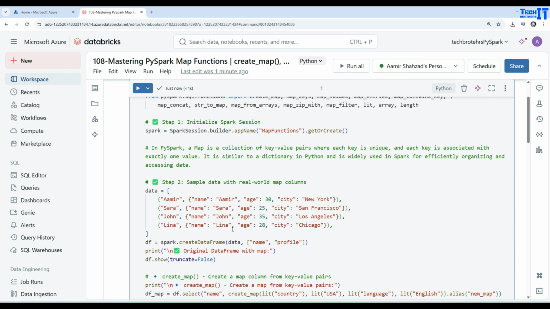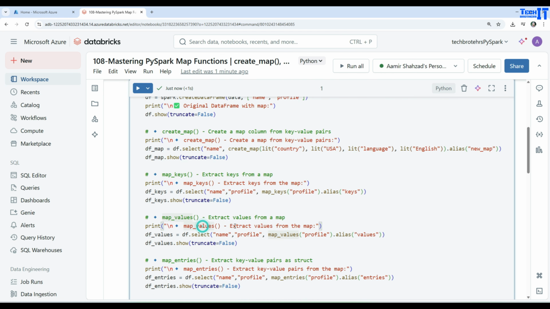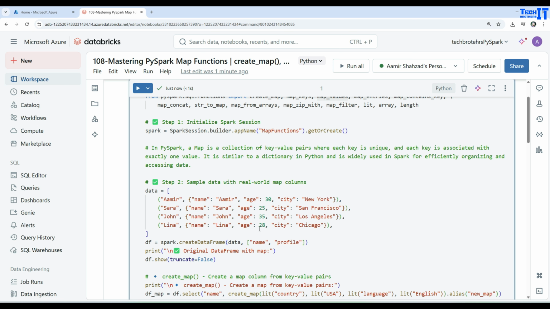So let me see what happened there. We have name Lena, and then we have age. Yeah, because when I executed last time I didn't refresh it, so that's why it is shown. It actually took age 11.